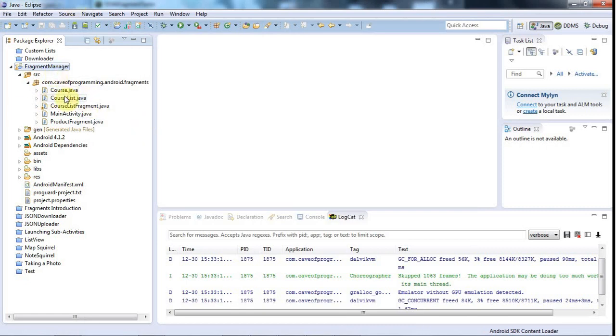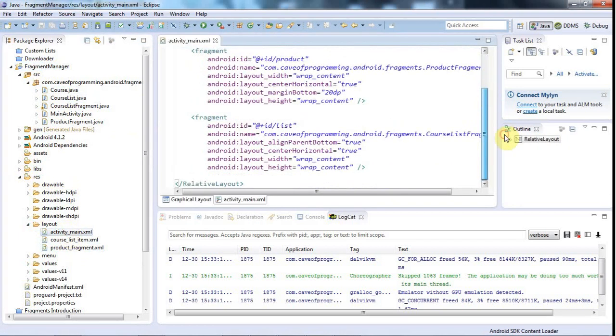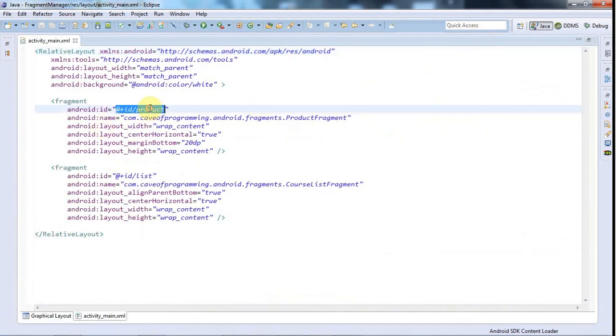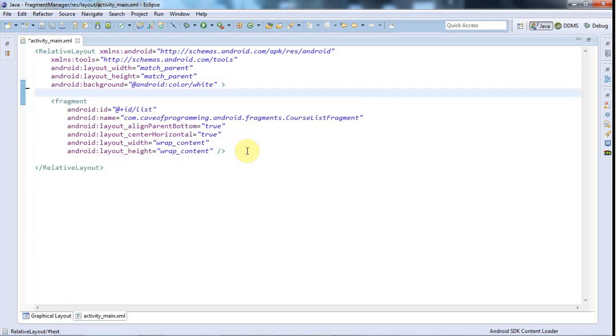I've made a copy of my original application, copied it to this new application called Fragment Manager, and I'm going to go to my layout, which is in res layout, activity main.xml, and remove one of the fragments from here. At the moment I've got this product fragment that shows an image of my course, and I've got this list fragment, and I'm going to get rid of the product fragment altogether, and let's just put the list fragment at the top to make it look a bit nicer.